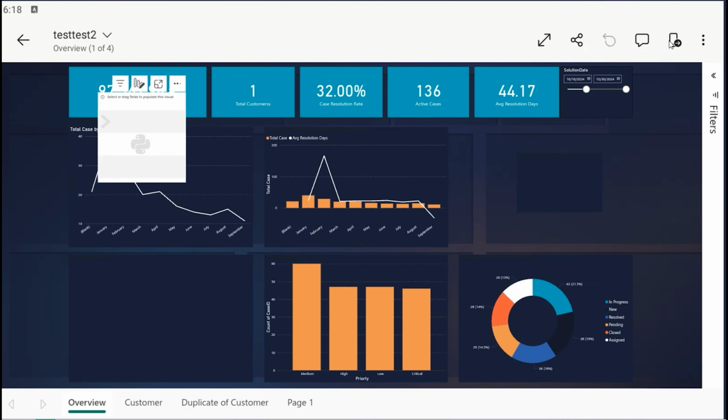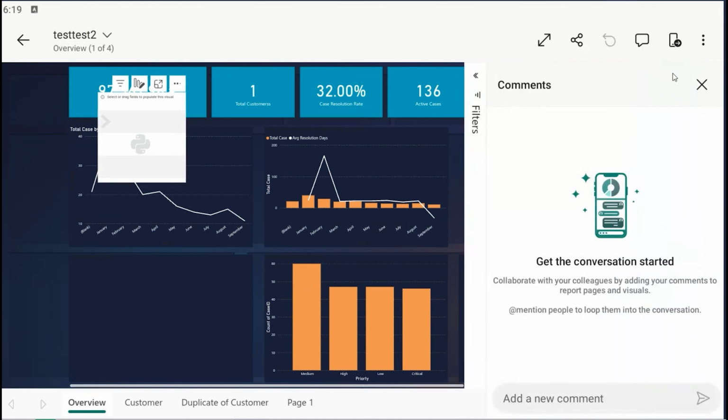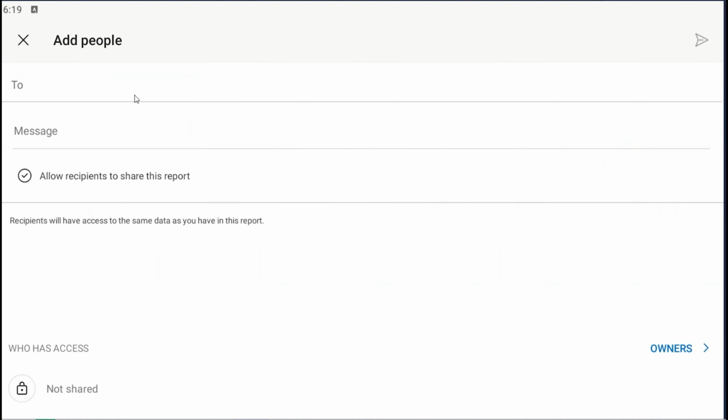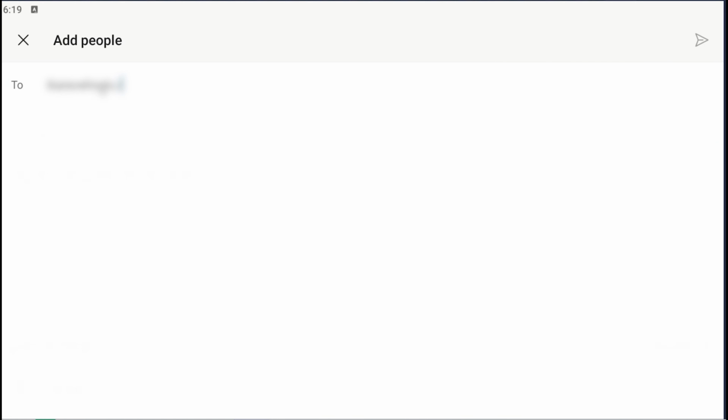Now let's move on to sharing features. Click on the Share button to share our report. We have a few options here. To share via email, we type the recipient's email address. You can set permissions as View or Edit. When we say Share, an automatic email will be sent to the recipient.